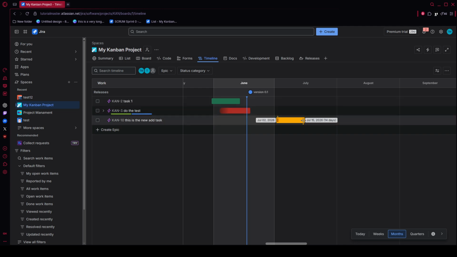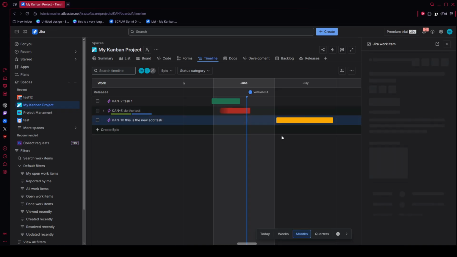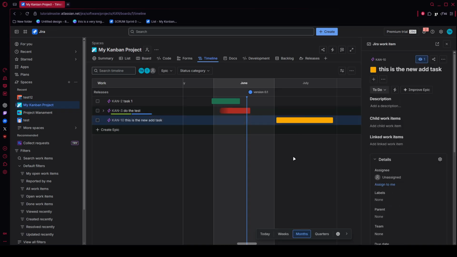Next, click on the target date area and look for either a diamond-shaped milestone icon or the Add Milestone option. Select it and Jira will place a new milestone marker directly onto the roadmap. This gives you a clean visual indicator that stands out from the rest of the timeline.